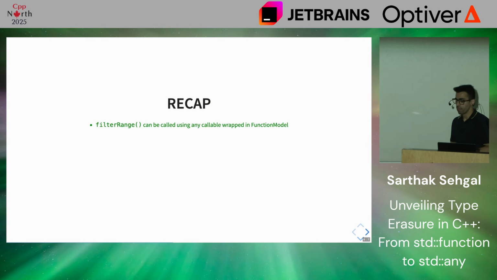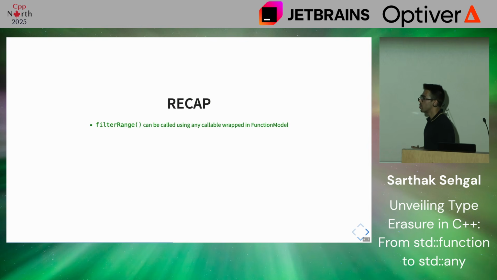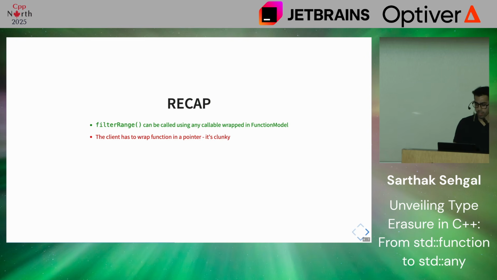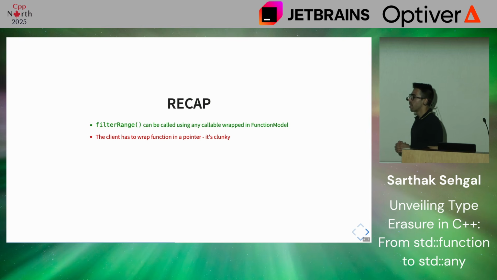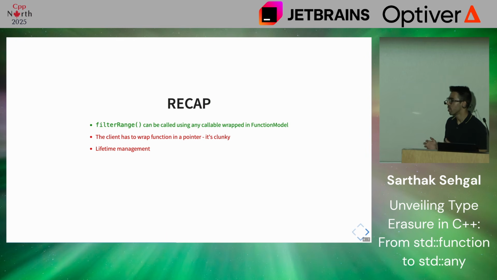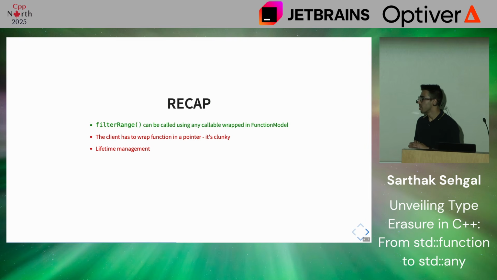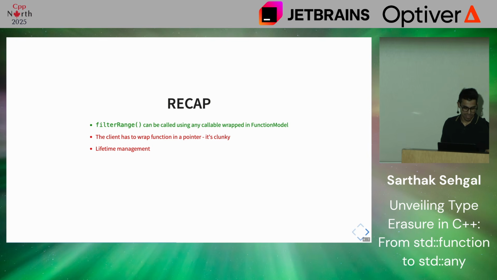To recap, the filter range can be called using any callable wrapped in a function model. The client has to wrap the function. There are some downsides though. The client has to wrap the function in a function model object. It's a bit clunky. The client is still responsible for lifetime management. I've used raw pointers so far. I know that some people will be disappointed with that, but I promise I'll change that in the future slides.